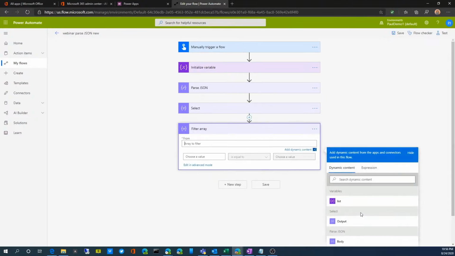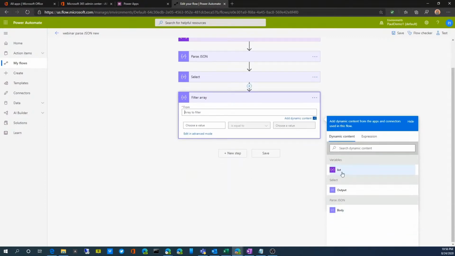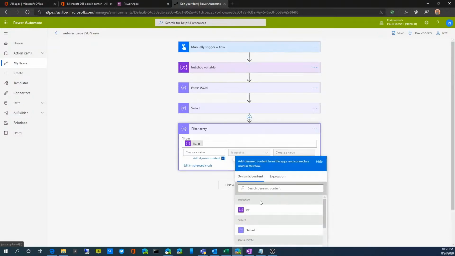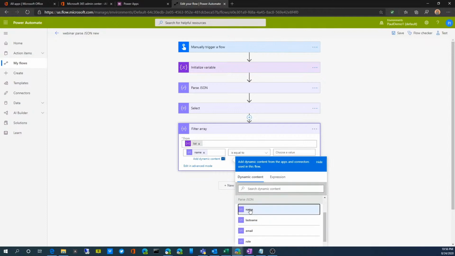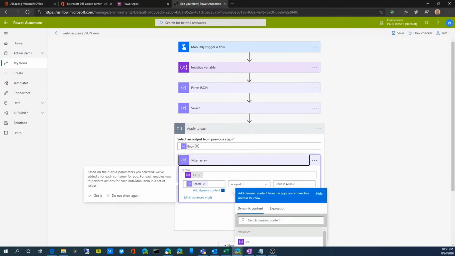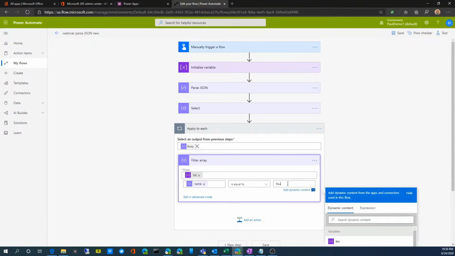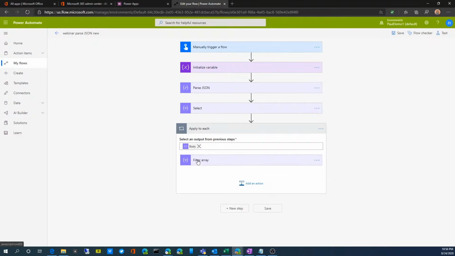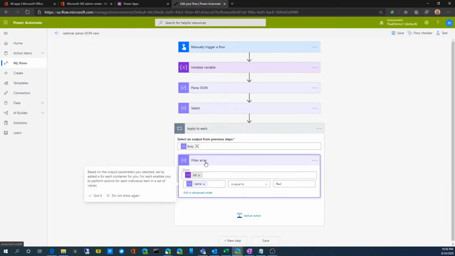What array do we want to filter? So we can filter the list array, choose which value we want to apply the filter on. So we'll say name is equal to, and we'll select Paul. And one other thing you can do is, actually, let's delete this.